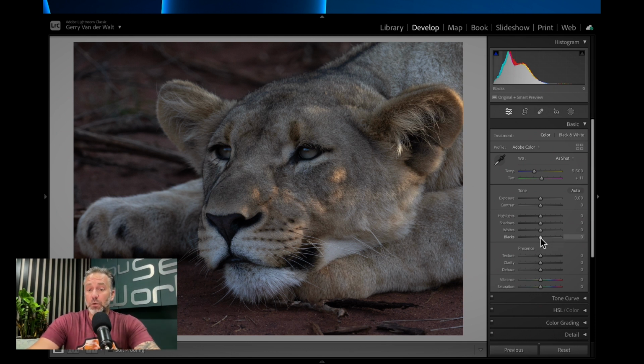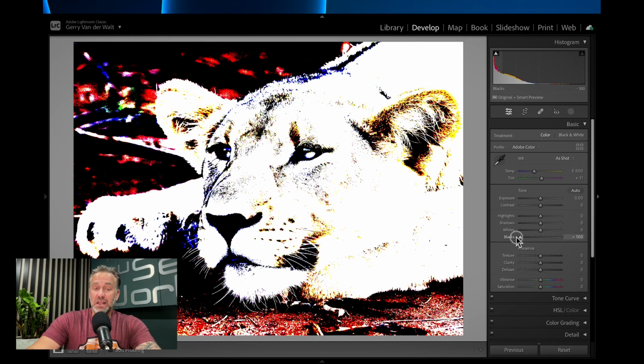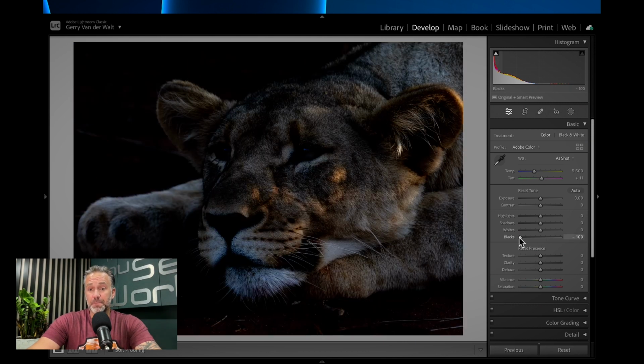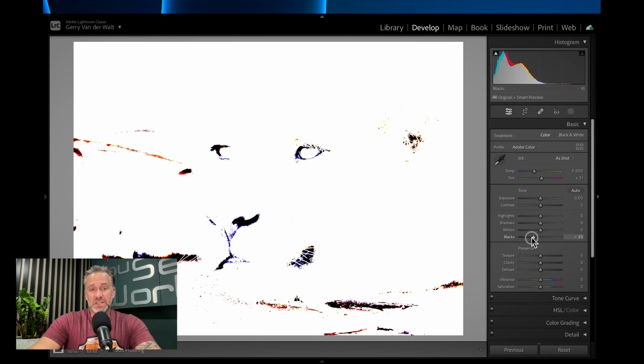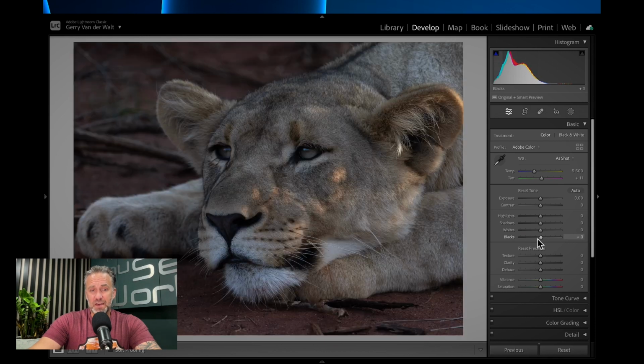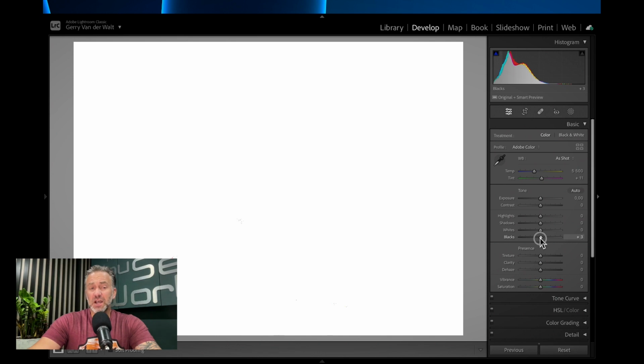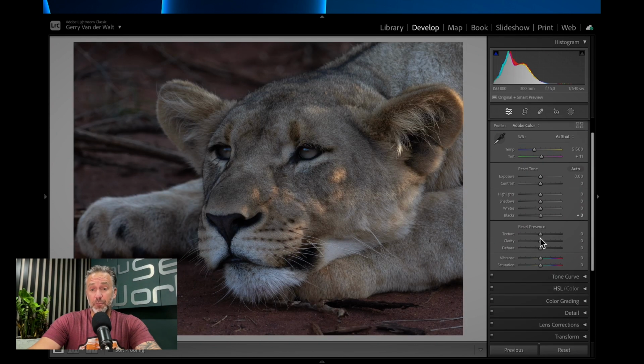I'll start with blacks. I want to define black and white. What I mean by that is I want to make sure I have pure black and I have pure white. For blacks, I hold Option, grab the slider, and move it to the left. Now, everything you see that's not white is pure black. I hold Option and move this up until, if you watch this area here, that little bit of red shining through is now pure black.